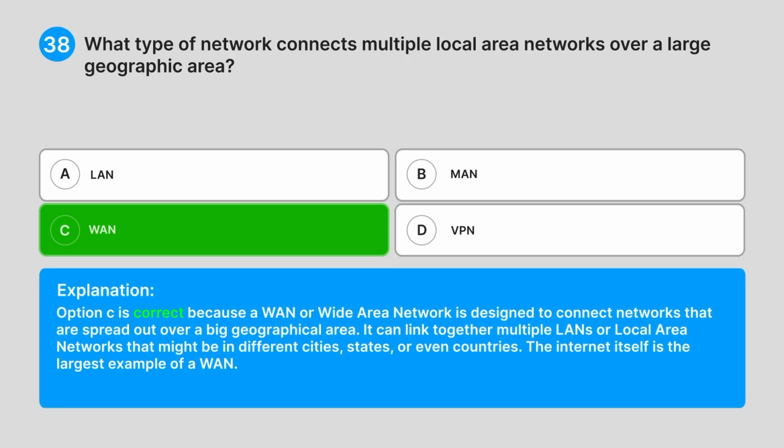Explanation. Option C is correct because a WAN or wide area network is designed to connect networks that are spread out over a big geographical area. It can link together multiple LANs or local area networks that might be in different cities, states, or even countries. The internet itself is the largest example of a WAN.